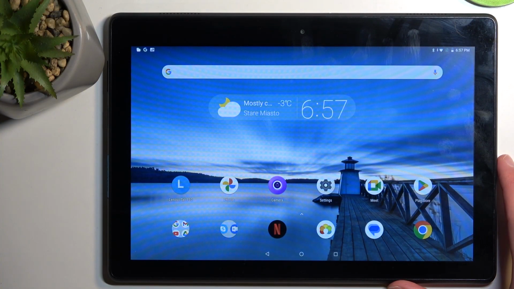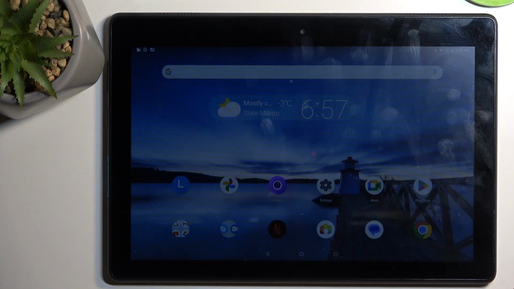So to get started, you will want to open up content that you wish to capture. I'll be using home screen as an example for this, which is already open and visible on my screen. Just make sure that whatever you want to capture is actually visible right now on your display.